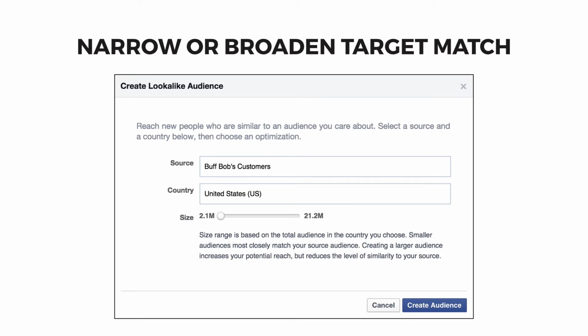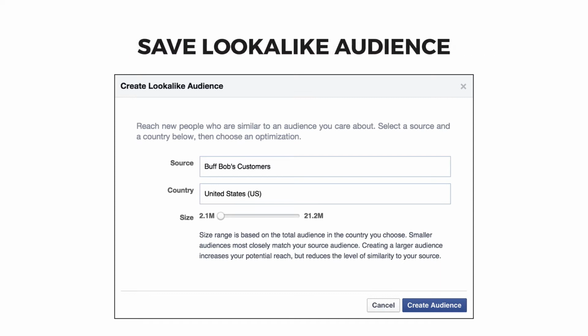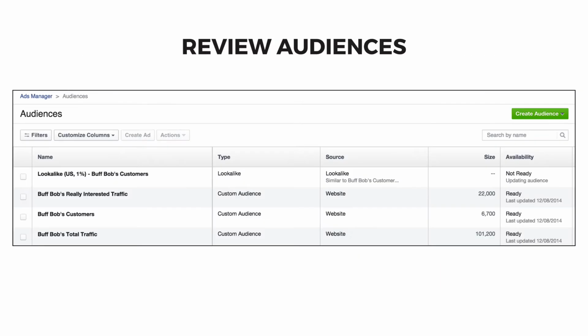Next, choose the size of your lookalike audience. I recommend that you keep this number on the smaller side for two reasons. First, the smaller the group, the better match Facebook makes the audience. Second, the narrower your group, the less wasted spending you'll have with your campaigns. Save your lookalike audience by clicking the Create Audience button. And that's it. Your lookalike audience has been created in just a few clicks.